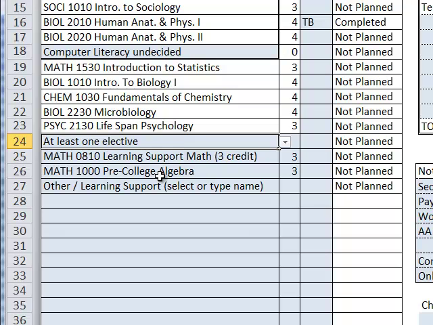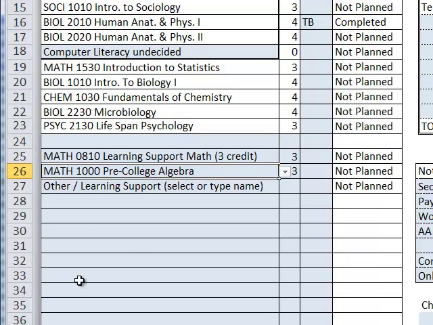Now, since Otto needs to take Math 1000 anyway, which is a college level course, that'll count towards his elective, so really we could just delete this one. Or of course we could have typed in Math 1000 in that slot to begin with. There's also plenty of room for Otto to select other special interest courses if he wants to.